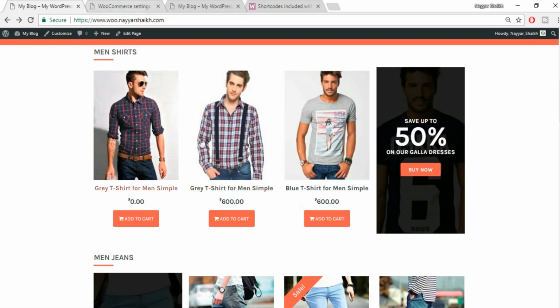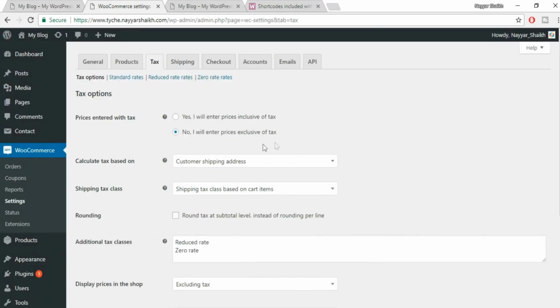So we don't want to do that. We want to show only the price of the product and not the price of the tax. We'll see that later on when the person is doing the checkout. We want all those tax and shipping options and different prices to be shown over there. So I'll select no. I will enter prices exclusive of tax.